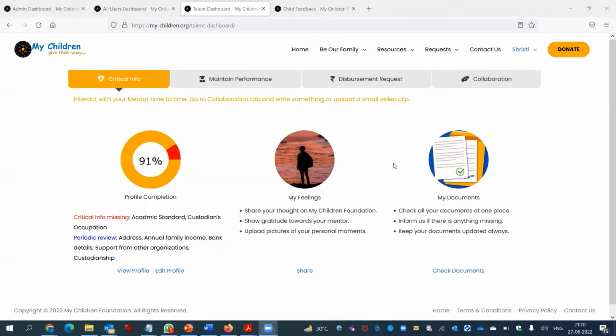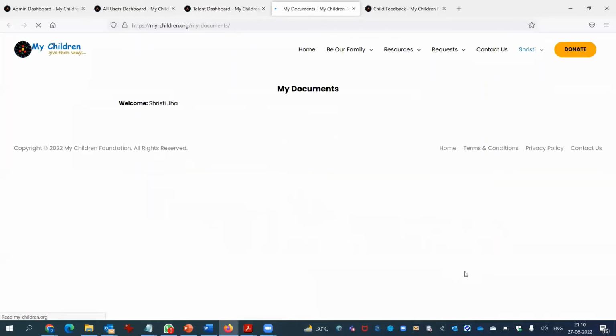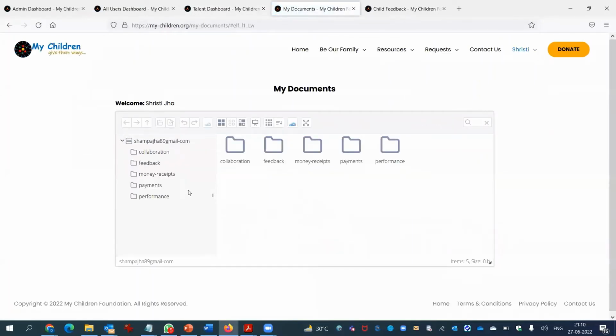And lastly, very important, check your documents. She can check all the documents from here, or she can again go to the my documents section and see. So let's see how it looks. If I click check document, it is a folder architecture. You can see a folder with Shampa Jha. This is her user ID, and all the different folders are exposed.